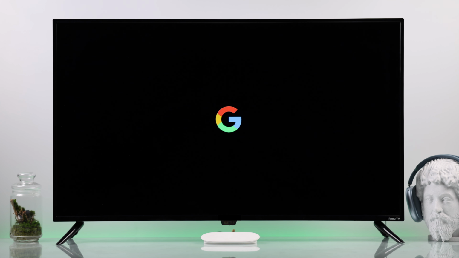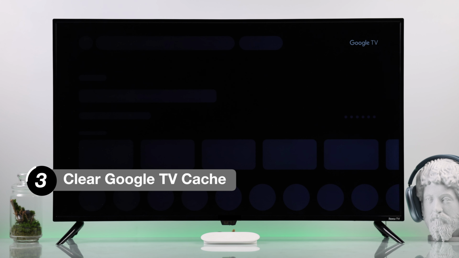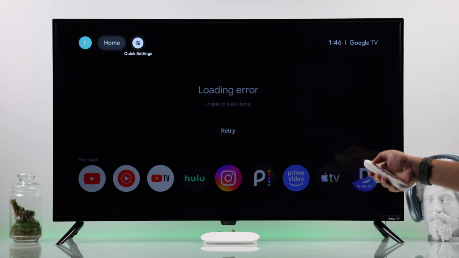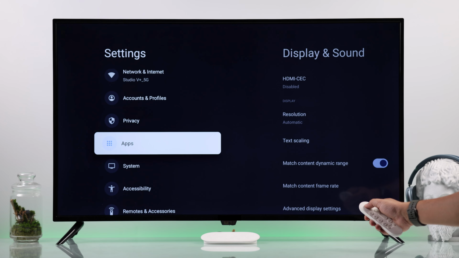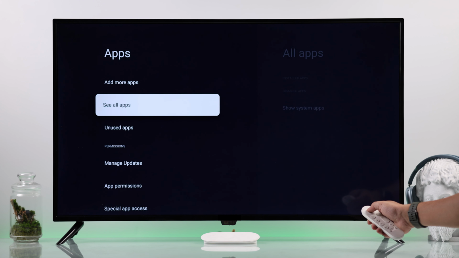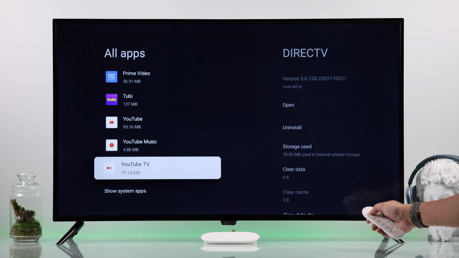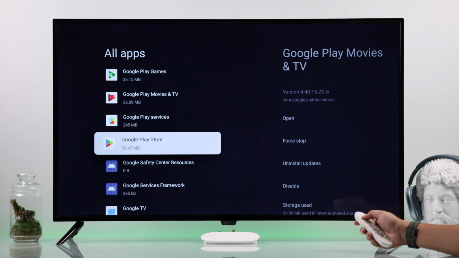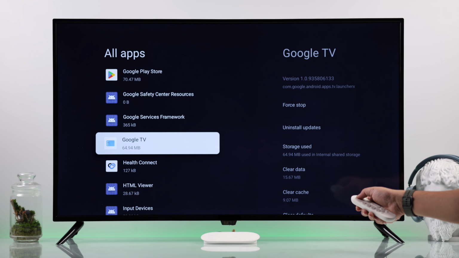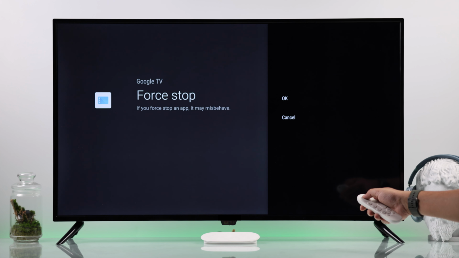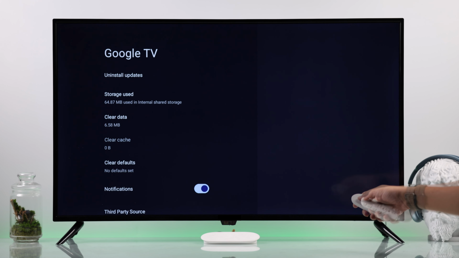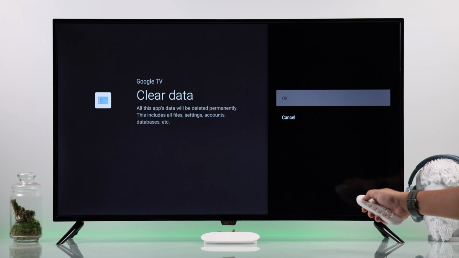Now, in case the home screen loading problem still persists, try clearing the Google TV cache. Go to quick settings, open settings from the control panel, and then head over to apps, select all apps, and click on show system apps. After that, find and select Google TV in here, select force stop, and then select clear cache and also clear data.